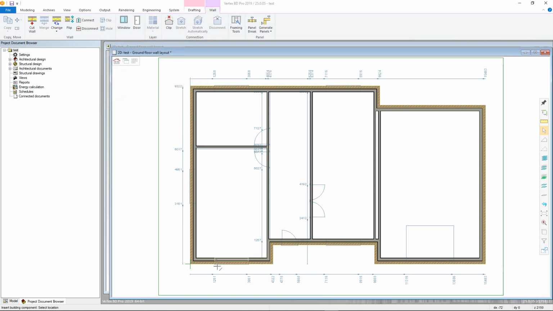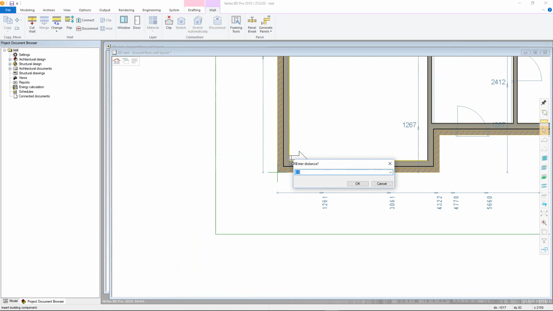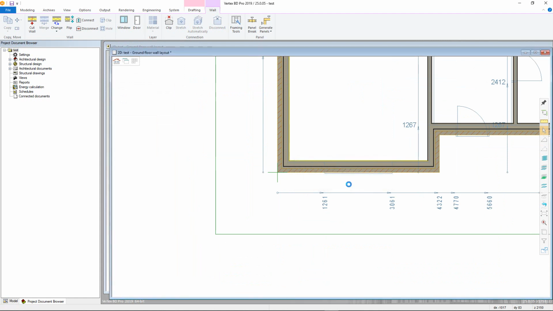Another feature available is the Enter Distance from Point tool. Here, you can specify a point that will be used as a reference, then simply type in the required distance from that point. A dimension will then be added dependent on your settings.